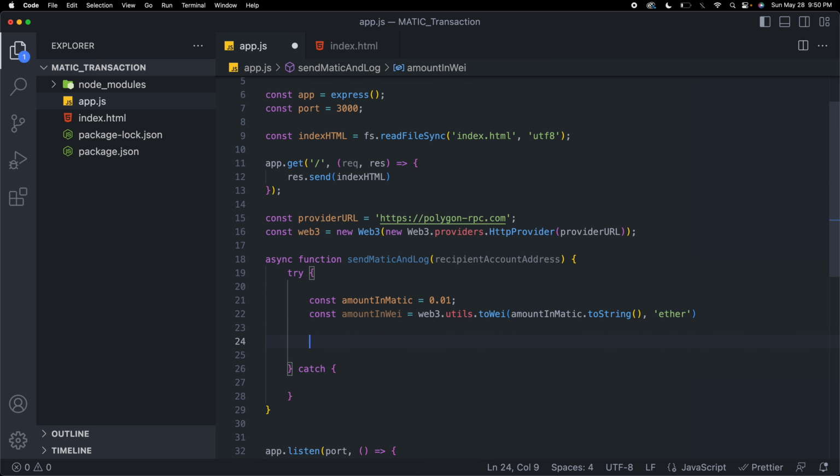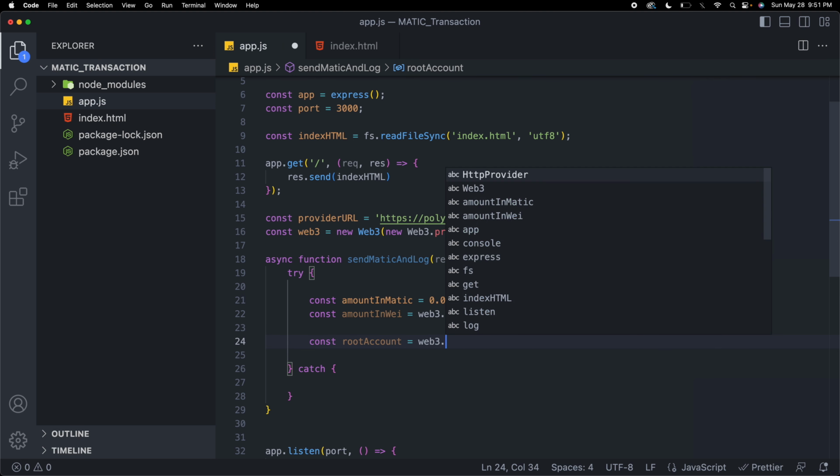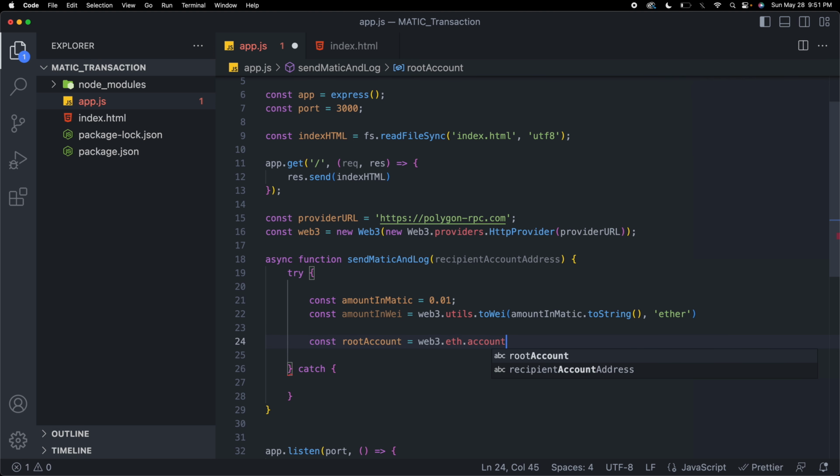Okay, then next up, what we're going to do is connect our account, our MetaMask account, to this web application. And then from there, we can send the money. So here I'm going to say const, and then let's make a variable, let's call it root account, because that's the account we're sending the money from. And then we're going to say web3.eth.accounts, and then this is how you can identify an account. And then here I'm going to use a function called private key to account.